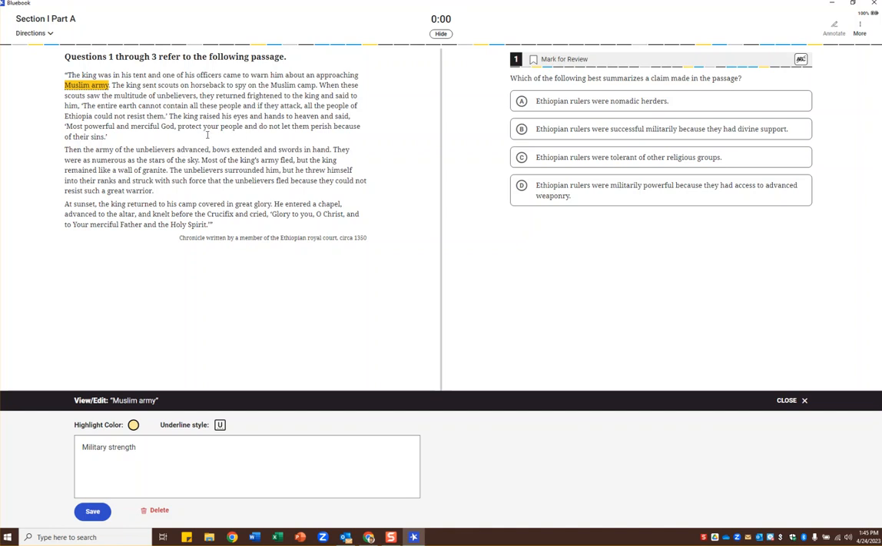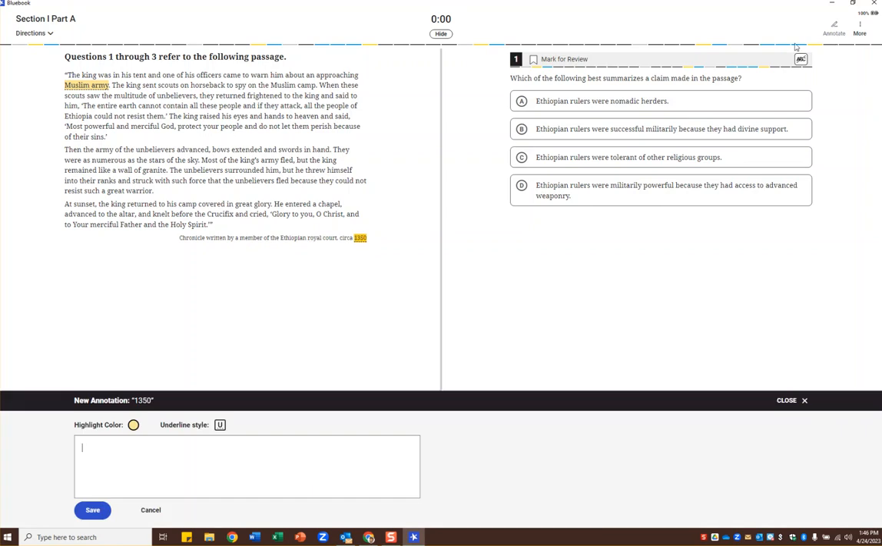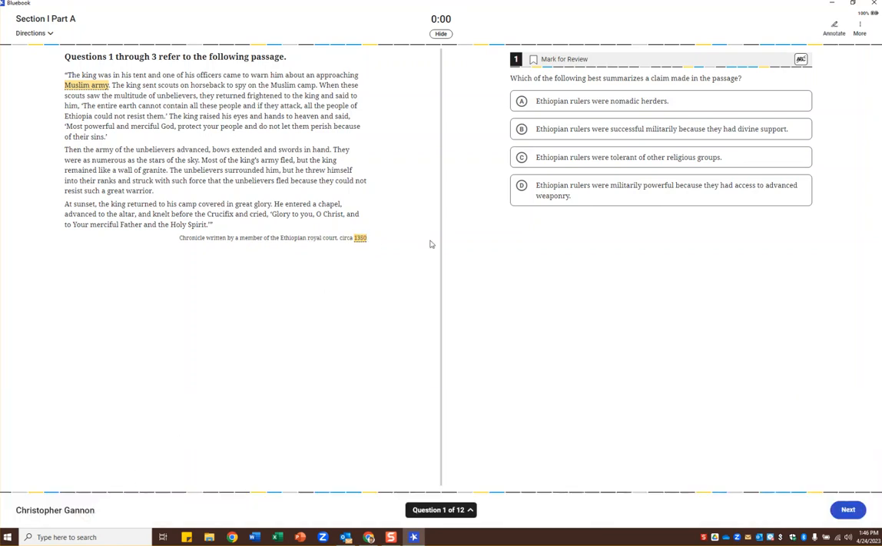So right now, we've got a sense of a Muslim army, religious warfare, combat. The other thing that I may want to note here is the year. Notice the year at the bottom. I'm going to highlight it, and it's 1350. Okay, so now I've got a sense of when this question is taking place in context.